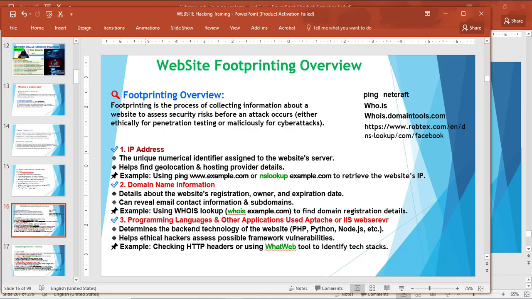Before that, let's talk about IP addresses. The unique numerical identifier for a web server, because any internet or computing device has to have an IP address for communication. IP address is layer 3 in networking. If you already watched my networking training, I already gave a lot of information about networking, the full story. I recommend you refer to my training. It helps find geolocation and hosting provider details, because each country or area has a specific IP address range, and through these ranges we can know this is coming from X, Y country or area.